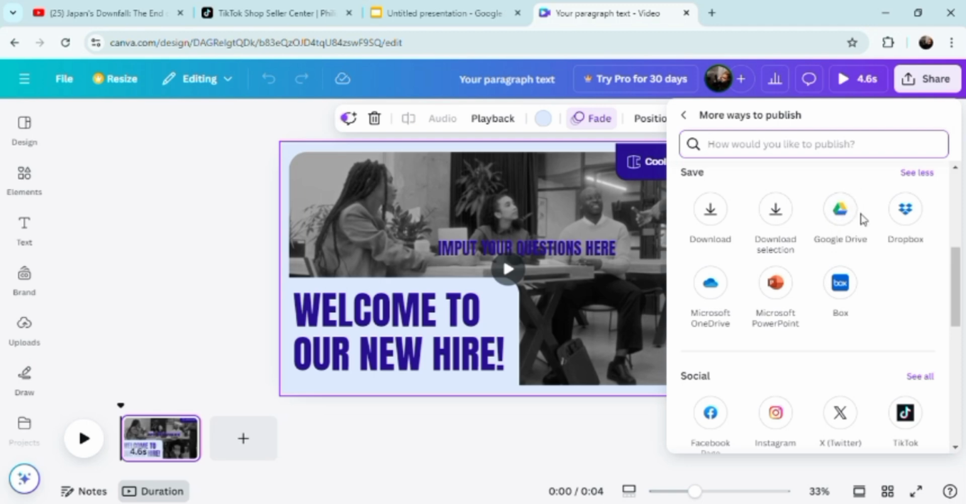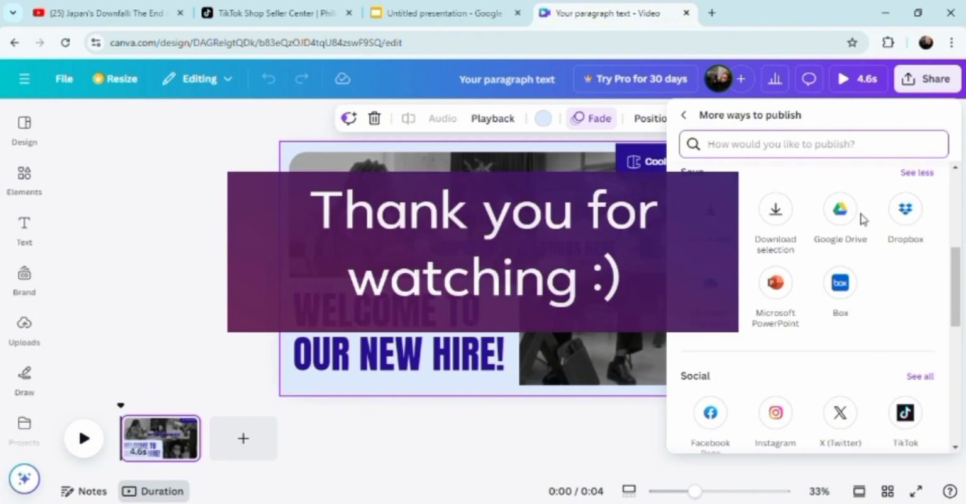You have Google Drive as well. So that's just basically how you upload and share a form here on Canva itself.